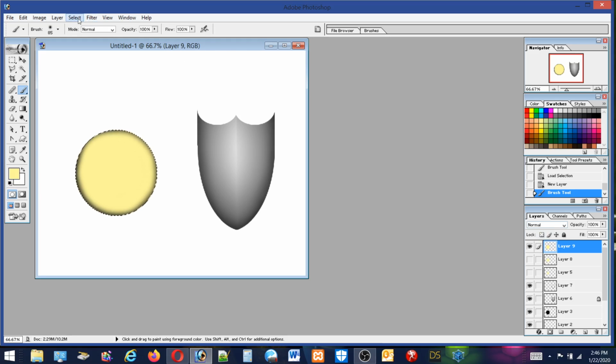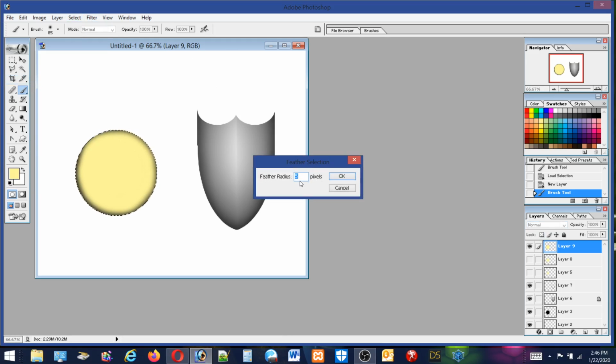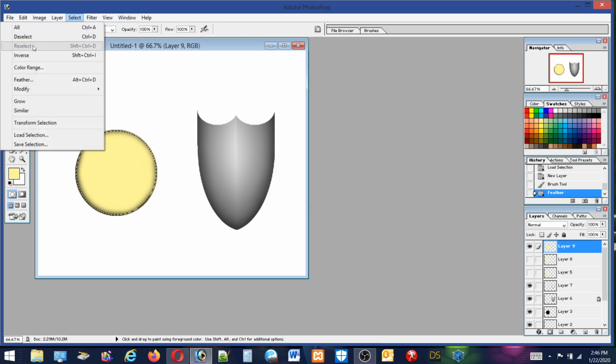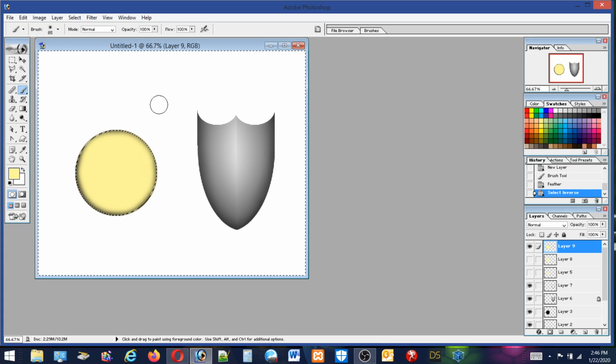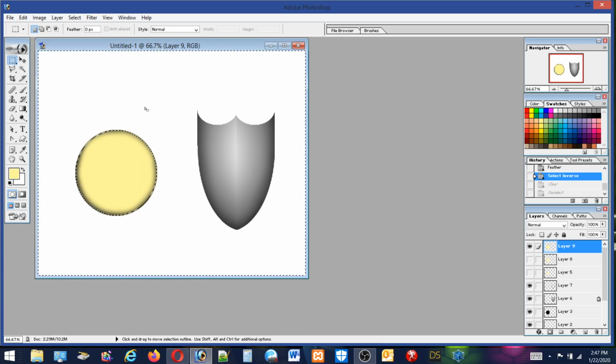Like select, feather and feather it by 30 pixels, and then select inverse to cut that off. And this is like a disc, not as much as before. Edit, step back, edit, step back, like this.